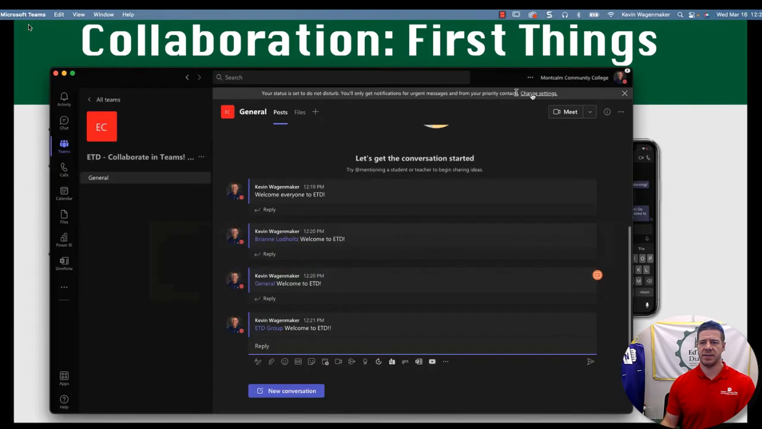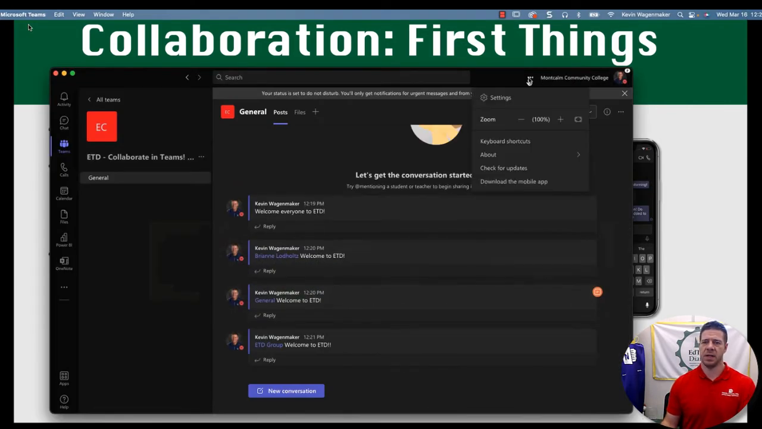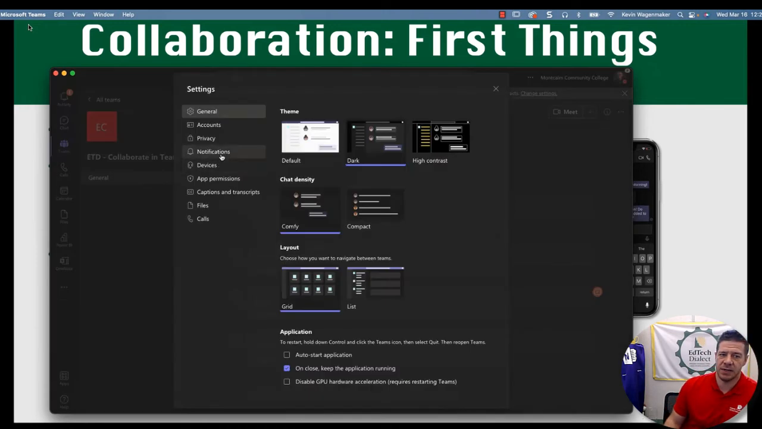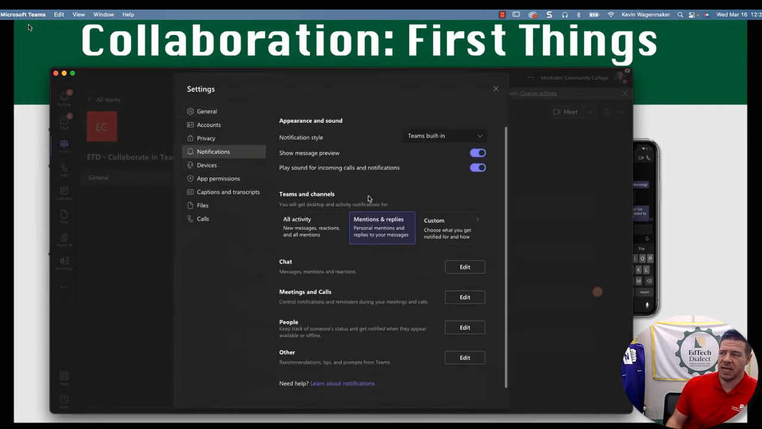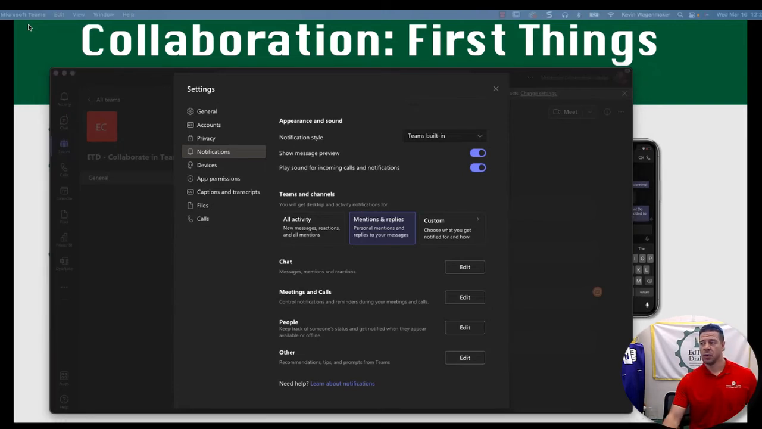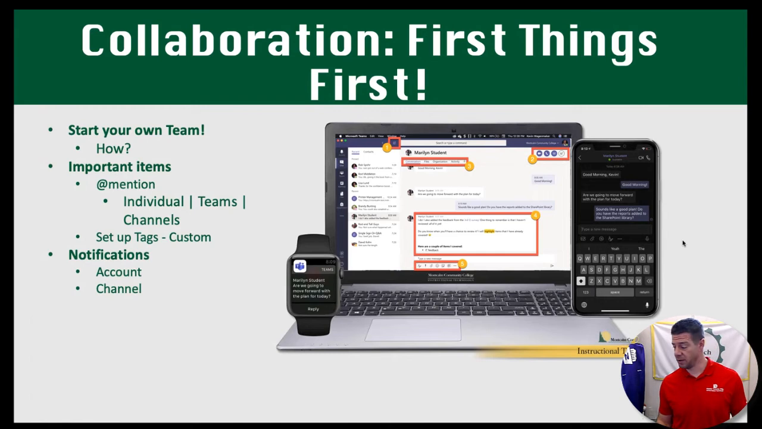If I bring up that Teams area, if you just go to your settings here, up in the menu dots, and click on your settings, you can get to your notifications right from here, and you can dictate how you would like to be notified for a lot of different things within Teams. Okay. So be aware of that as well, because like I said, it's important for collaboration. So that's account notifications, channel notifications.